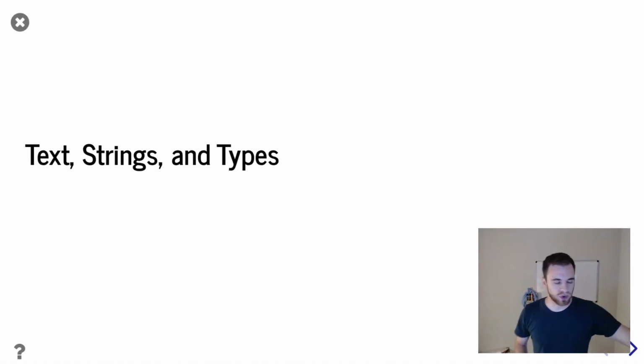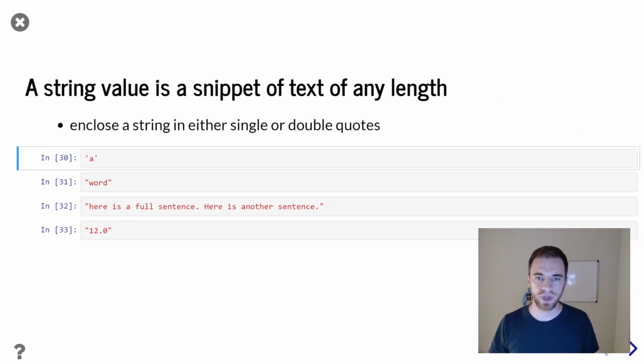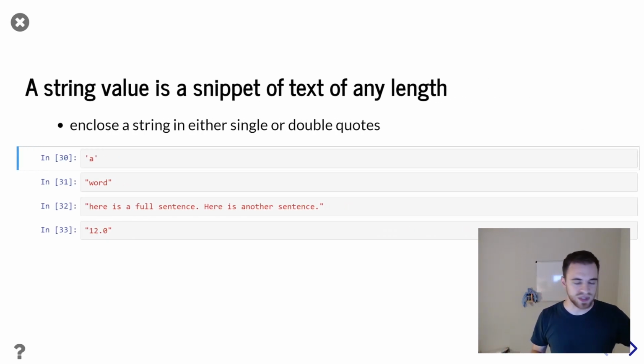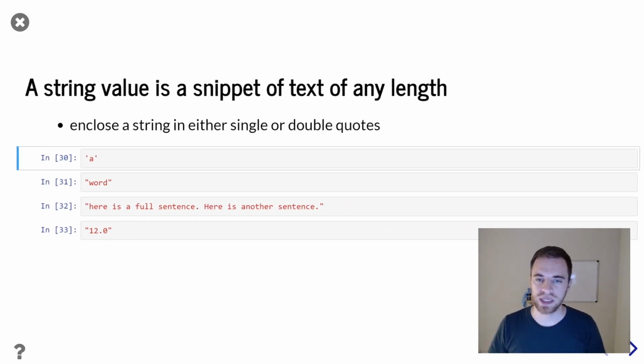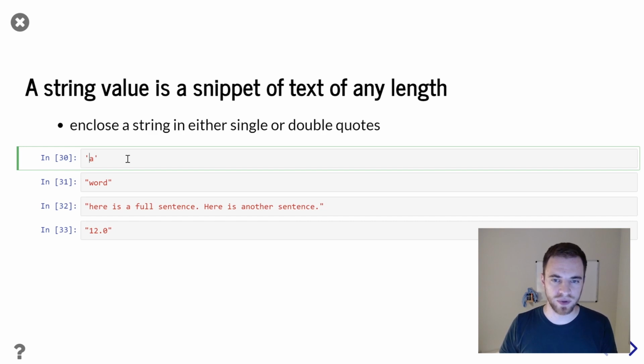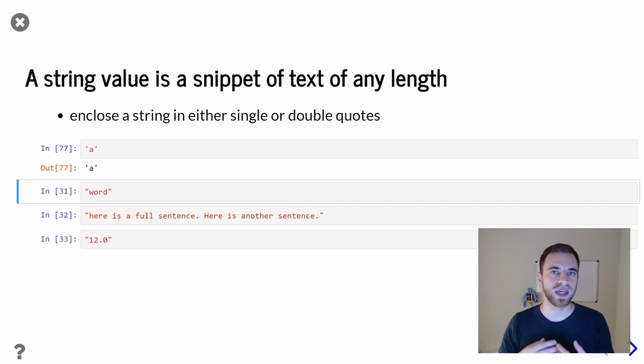So let's take a look at some more interesting types. We've only seen numbers so far. Let's take a look at text data. So I can represent some text in Python by using quotes. So for example, I just want to represent the letter A. I can put single quotes around it, and that gives me a string. A string is a sequence of one or more, or 0 or more characters, actually.